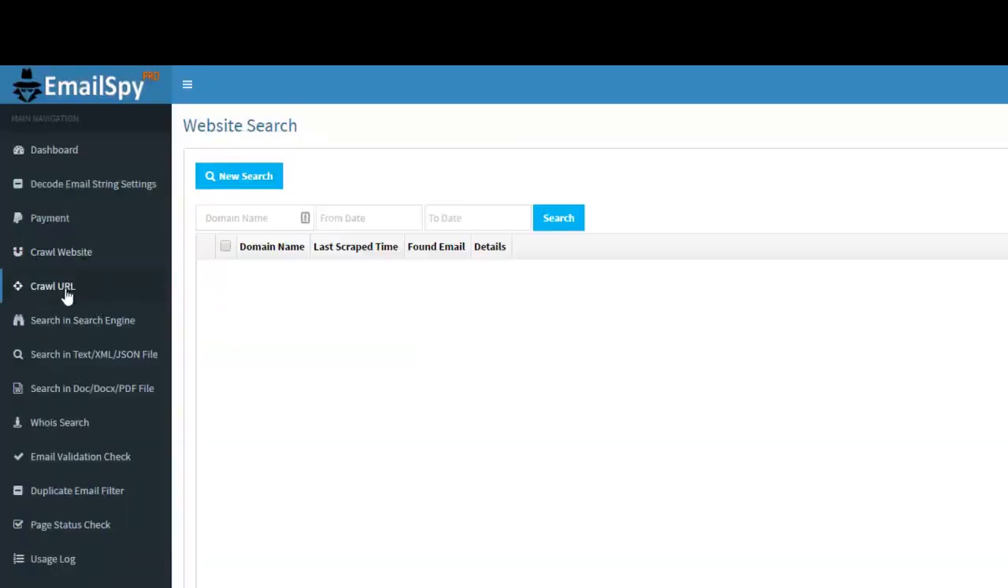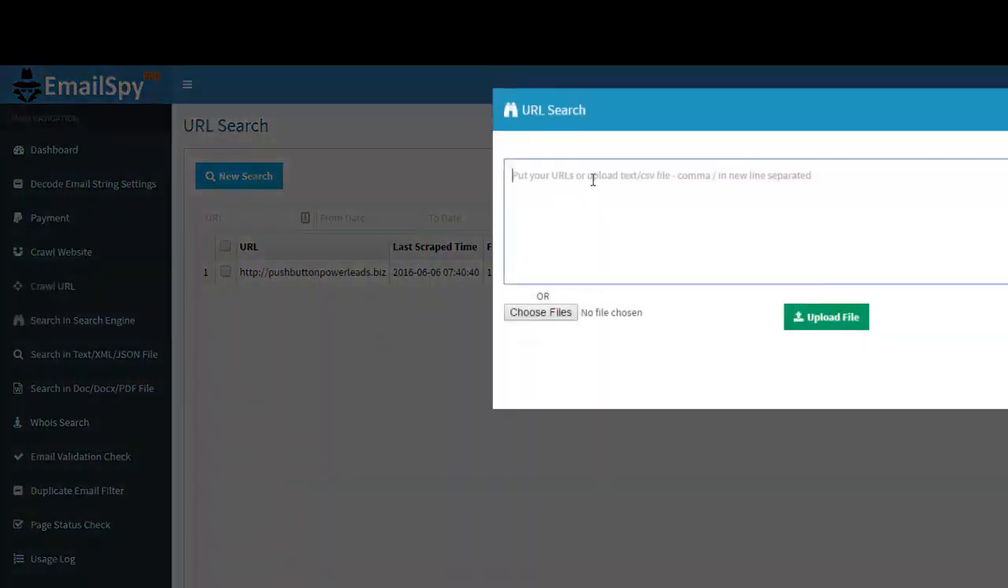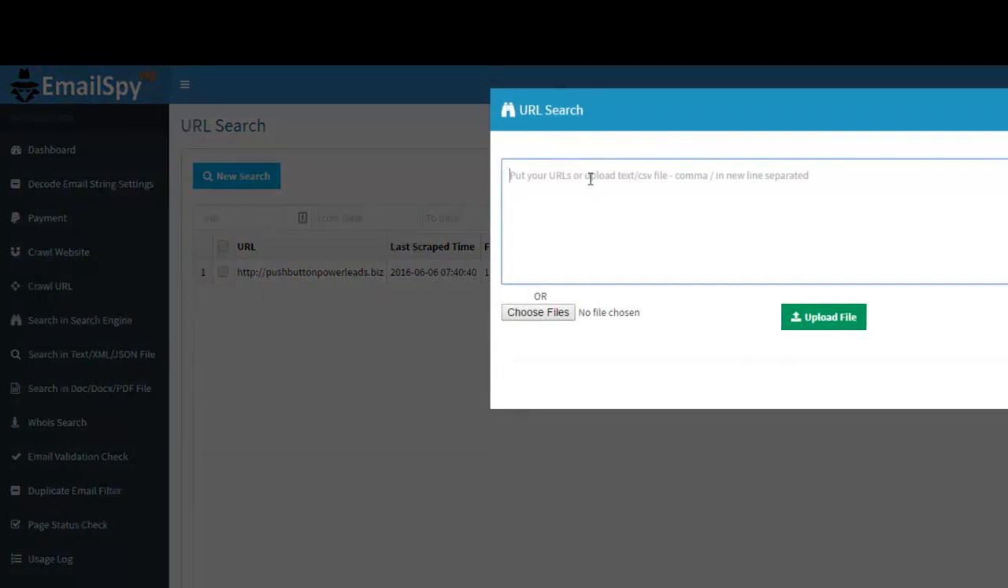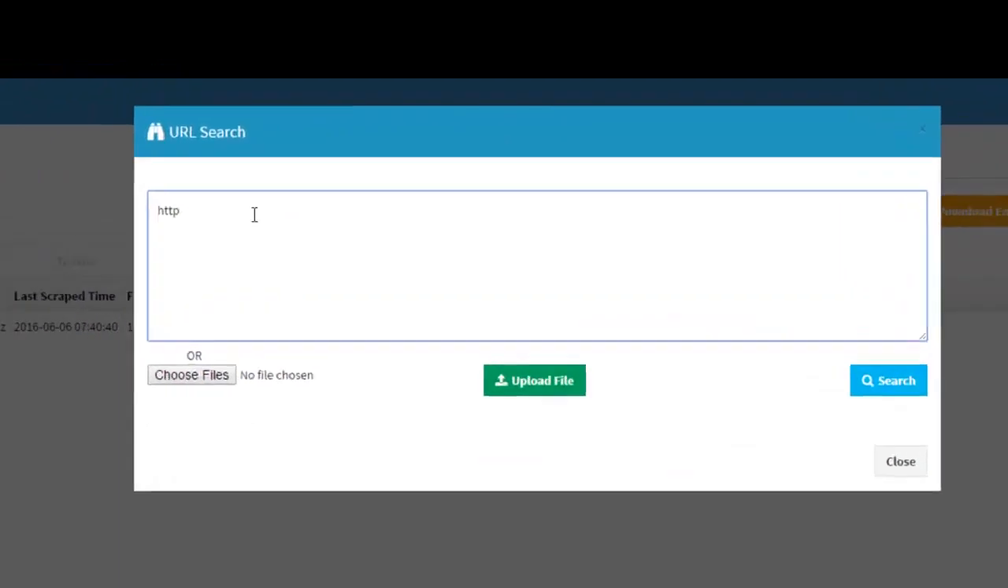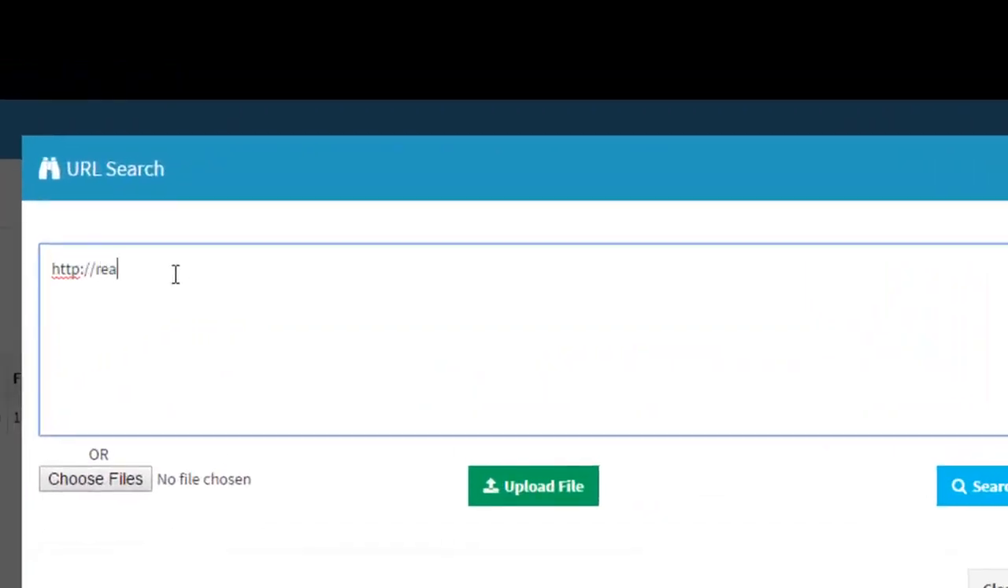Underneath it, we got a link that says URL search. So what's the difference between a website and a URL? Well, you can put in all kinds of URLs at one time. And how would I use this? Well, let's say it was a real estate site.com, but it was agents.